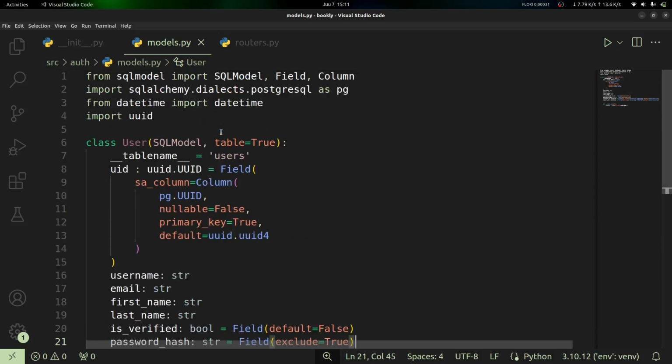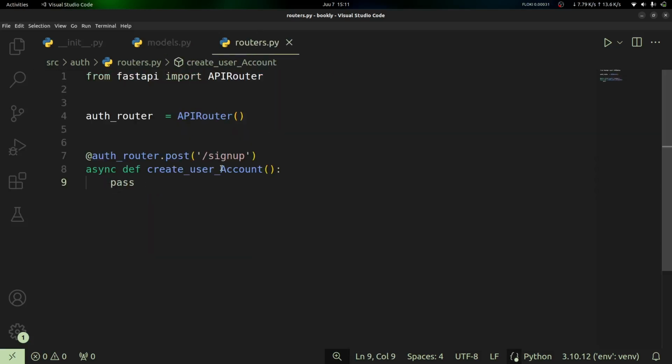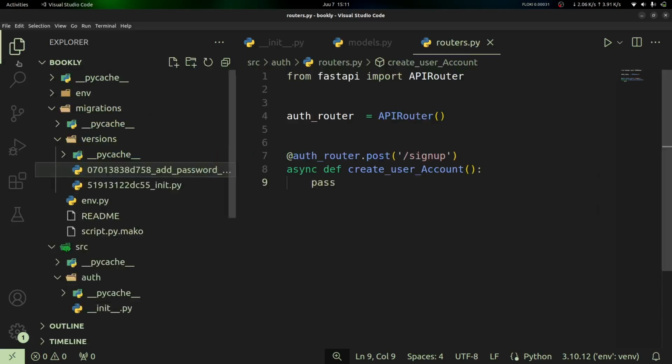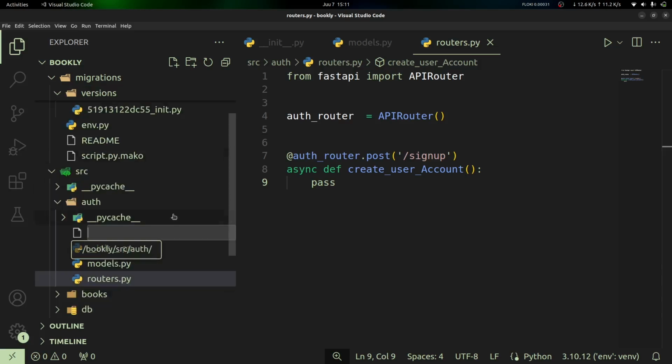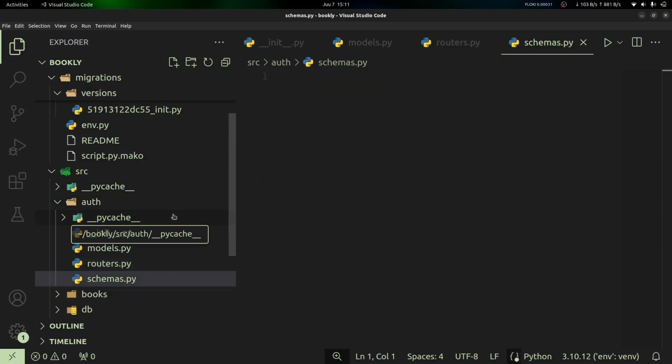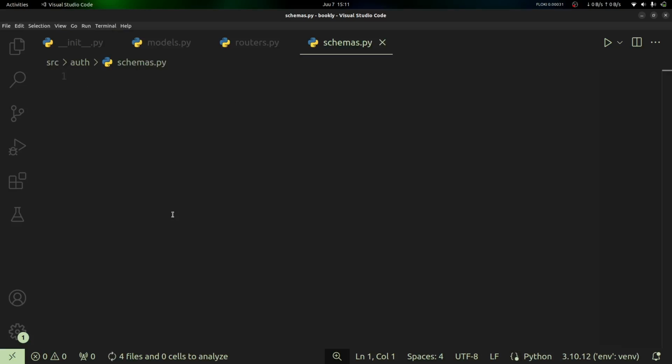Now to create our users, just like I said, our route has been created right here. So we need a structure of the data that's going to be used to create a user. I'm going to head back to our source folder within our auth directory and create a new file, which I'm going to call schemas.py. In any front-end application, you're going to have forms, and these schemas are kind of what you may have as forms on your backend.